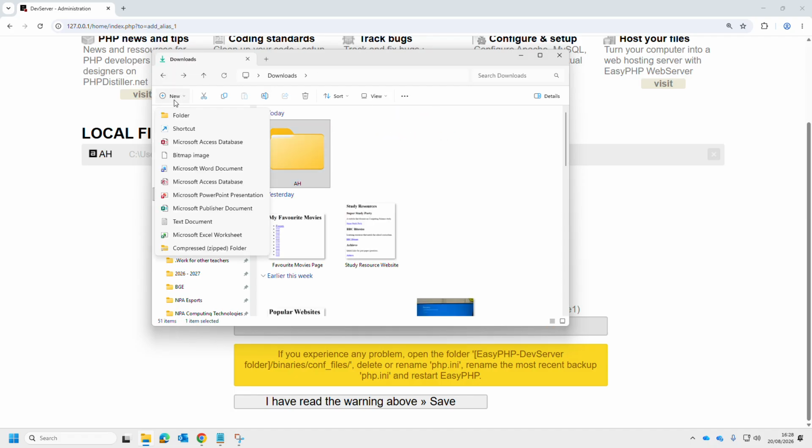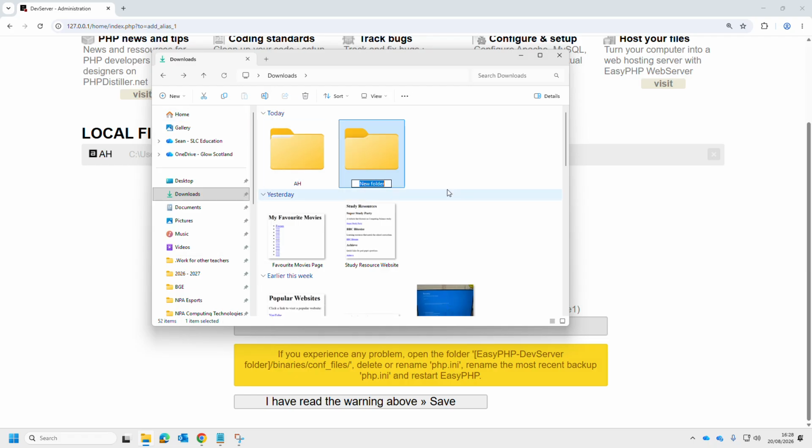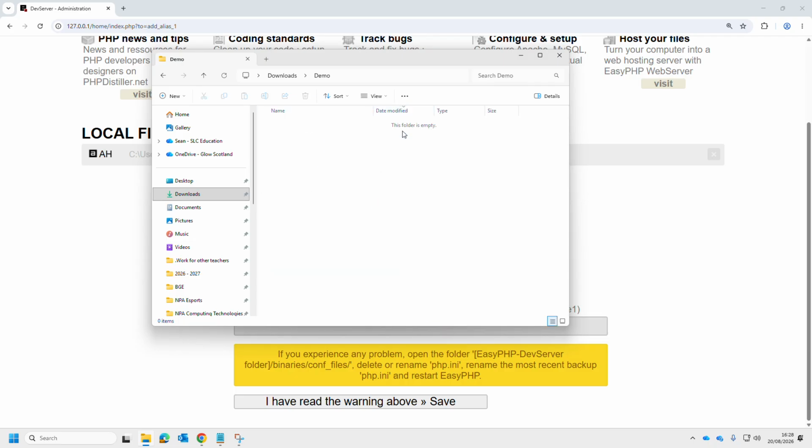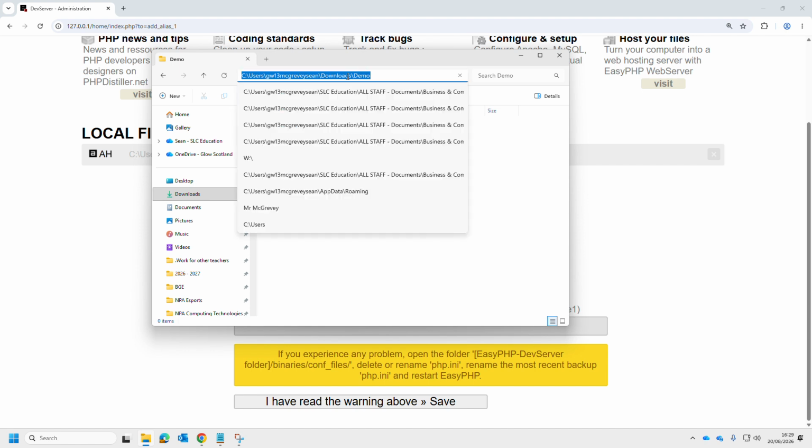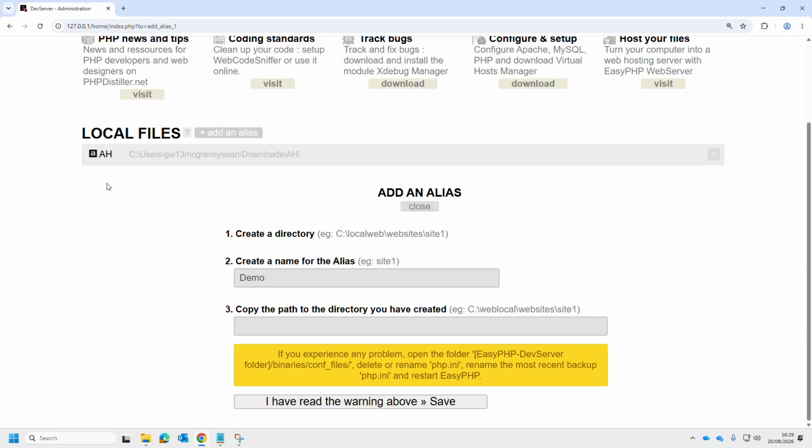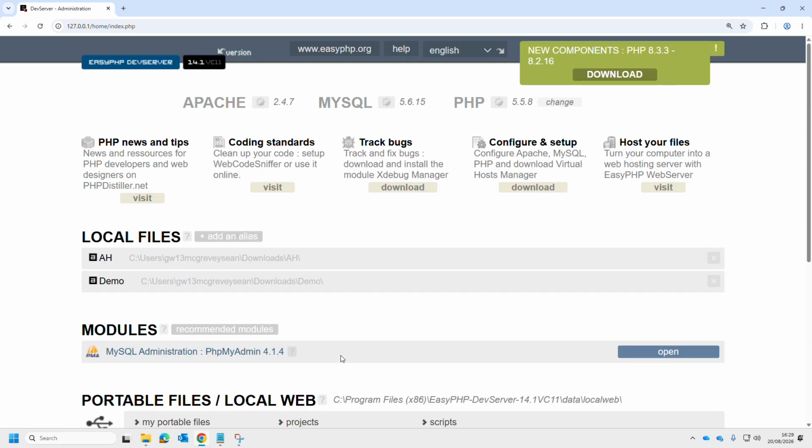I'm going to create a new folder in here. I'm going to call it demo. And then in here is where I can put all my files. And I could have further subfolders with different websites in here. I need the address for this location. So I can just click up the top of my address bar here, and I'm going to copy that. And I'm going to paste it into the path down here. So you give it a name, you tell it where the folder is, and you read the warning and click save. And hopefully that goes off with no issues. Excellent.